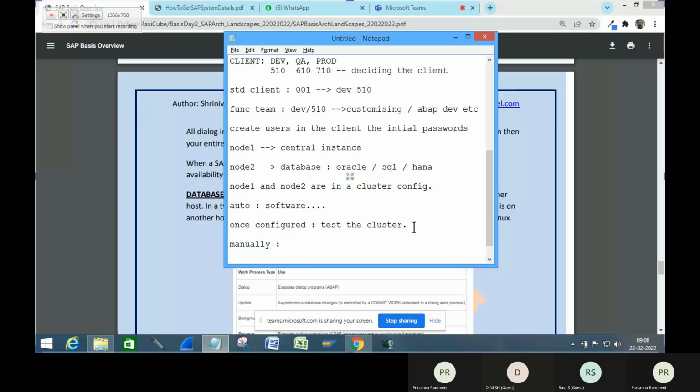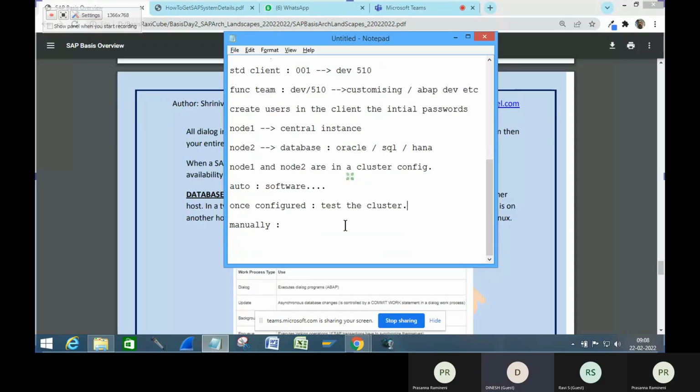So this cluster configuration is a bit complex. There are experts who manage this. It is not the entire responsibility of the SAP basis team only, because this is related to the operating system. So there are cluster experts who manage this, or they will give you a manual on how to switch over these nodes. But you need to test this before you take over.